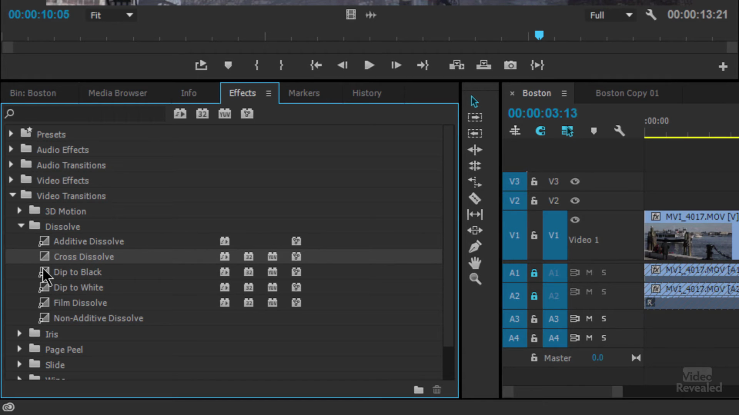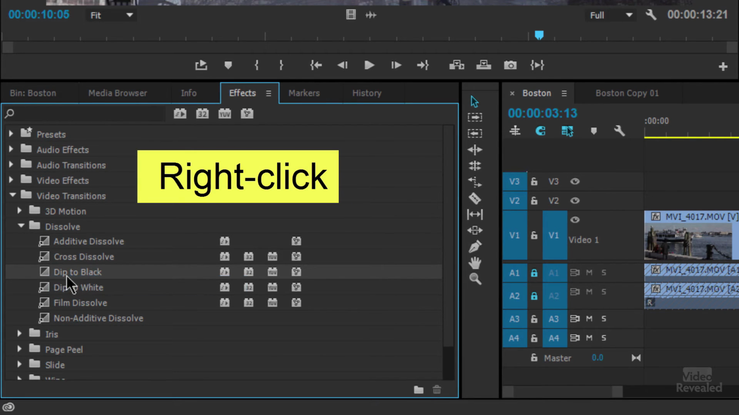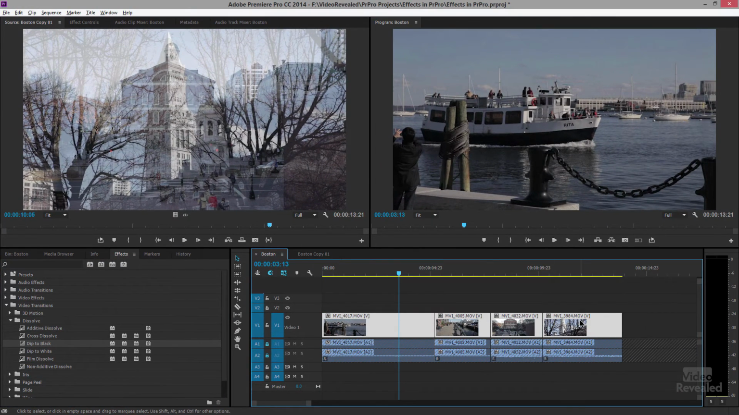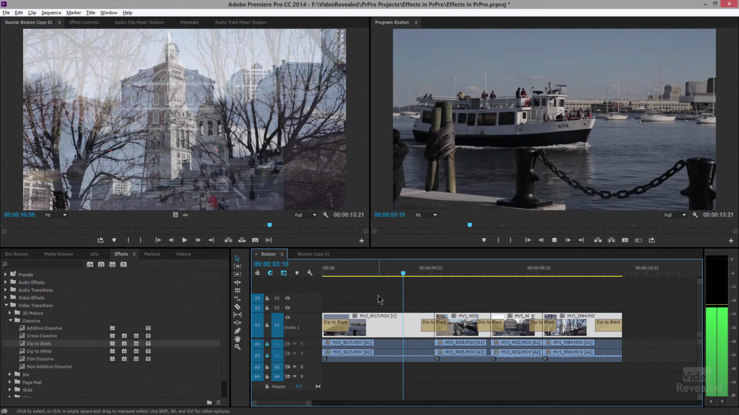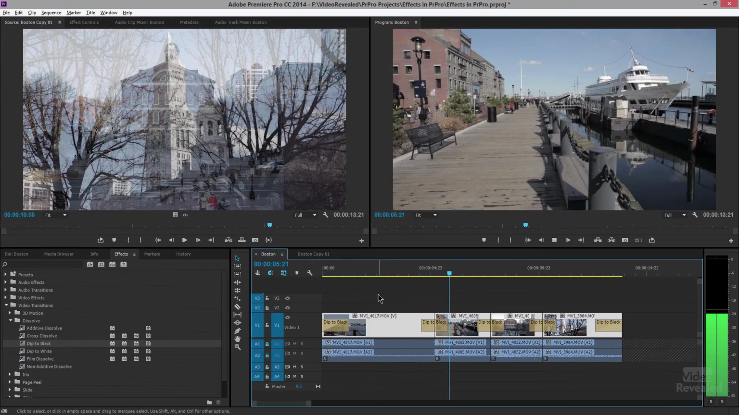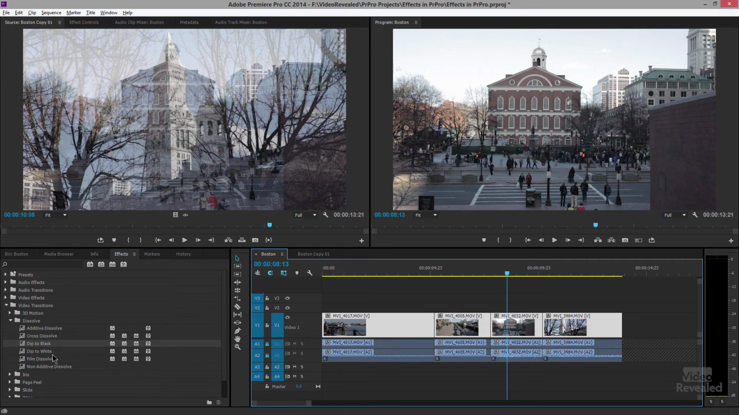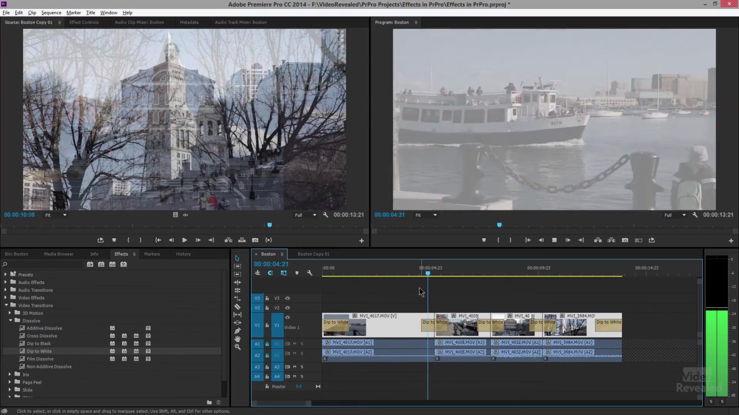So let's go have a look at a dip to black. And remember, I can make this my default transition, which is now dip to black. I've got my audio locked over here. Select this, Shift D, boom. Now I've got dips to black going on inside here. So here we go to the next one and dip to black. And dip to white would be the exact same. So let me undo that, and instead I'll make white the default, Shift D. Now I've got dip to white inside there.